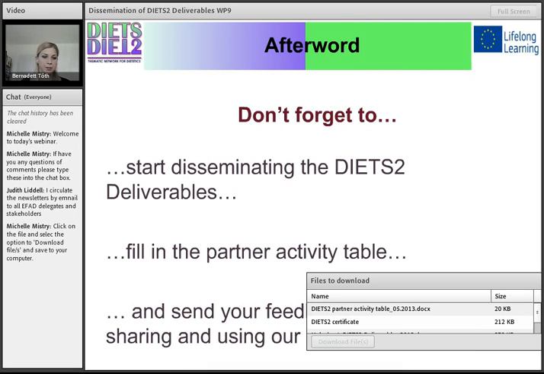Yes, and Misha has just typed in that if you click on the file and select the option download file, then you could save it to your computer. So it's really easy to download it even now.